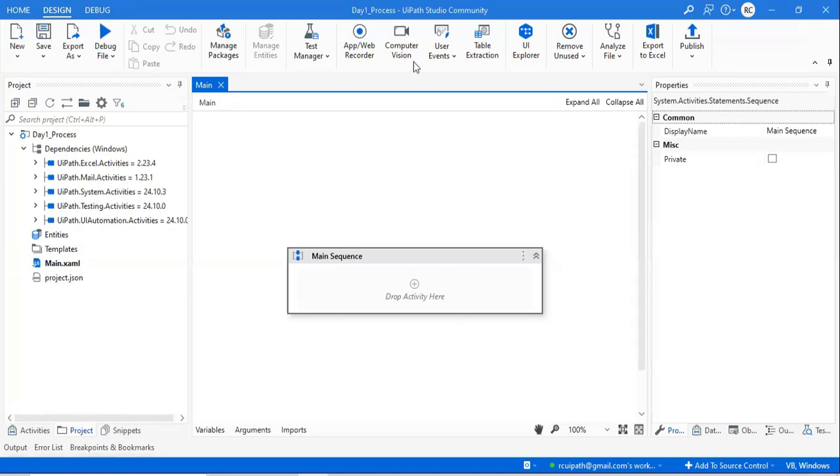Okay, ready. So now we are in the main. If you see the main, that is maybe square or rectangle. This is our area where we are going to build our automation. Then on the top, here we have different options. It's called a ribbon or menu bar also. We'll see those menu options from time to time.